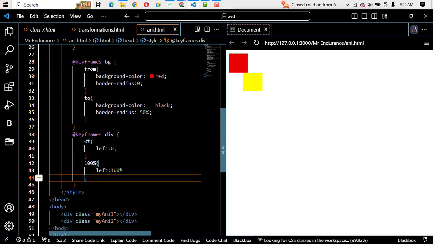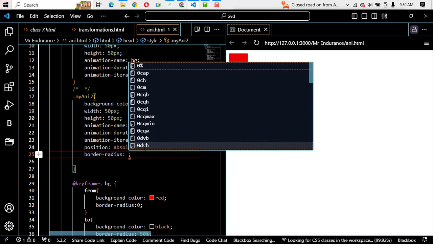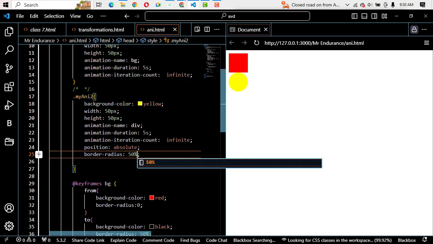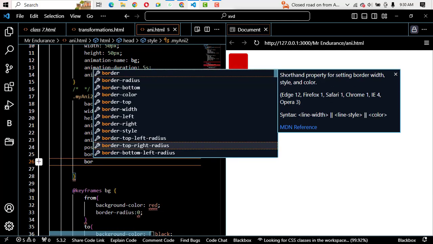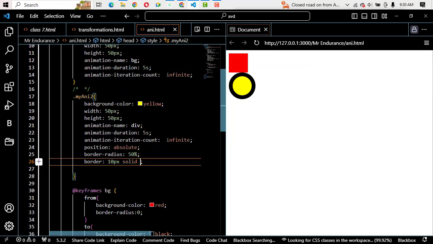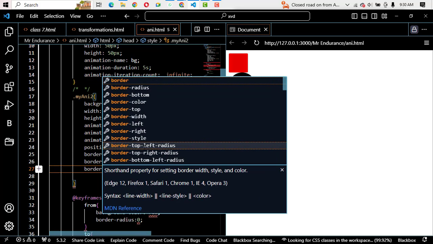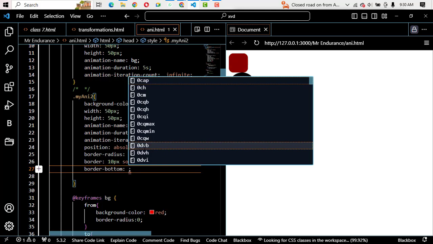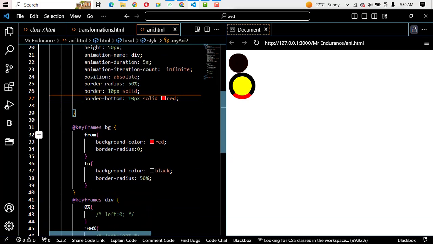So I'm going to comment this one out. I'm going to add a border radius on this one. Create a border radius of 50%. It becomes a circle. And then I will set the border to 10px solid black. And then I will set the border bottom to 10px red. Okay, so I have a circle.